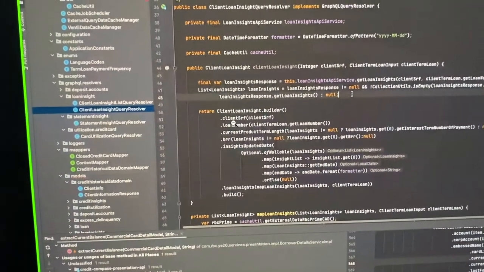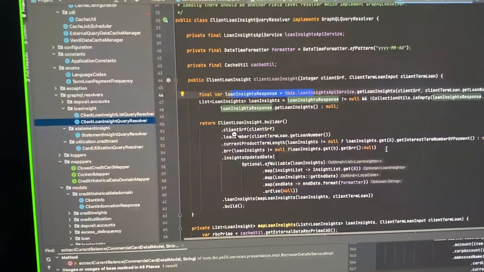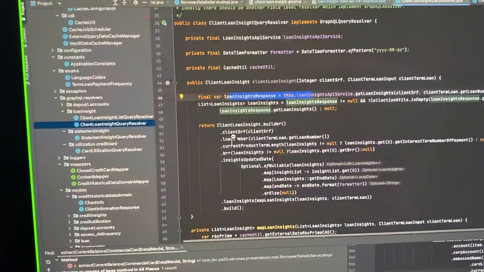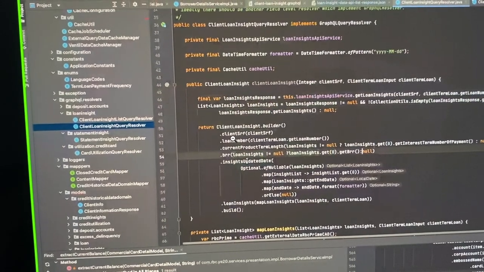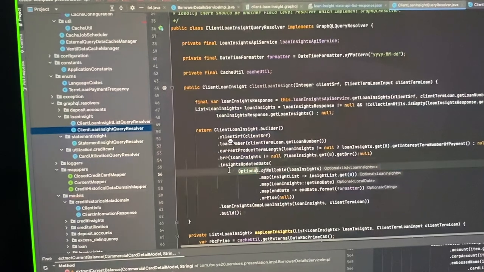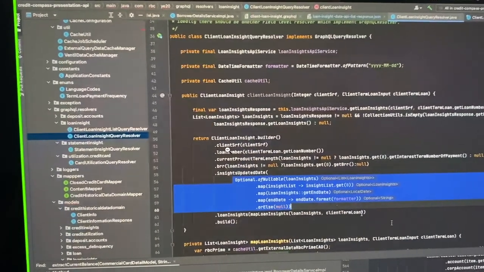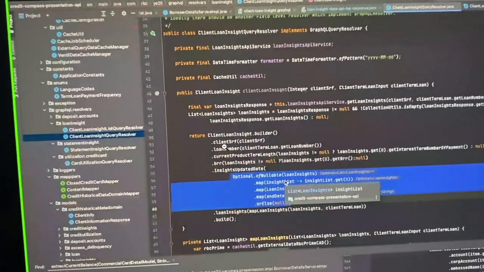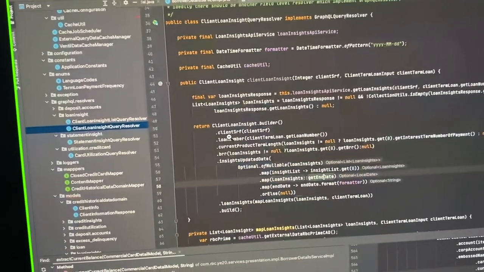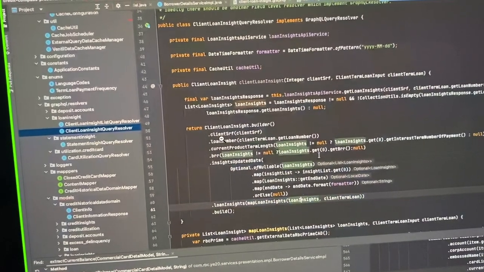So here basically, we're getting a list of the loans, right? Let me see, loan for 0 PRR, loan insight, optionality. Okay, so here we're doing the mapping per loan, and the format. Sorry, get 0, get end dates. Oh no, it's here. Okay. So yes, we're mapping the list of loan insights here.